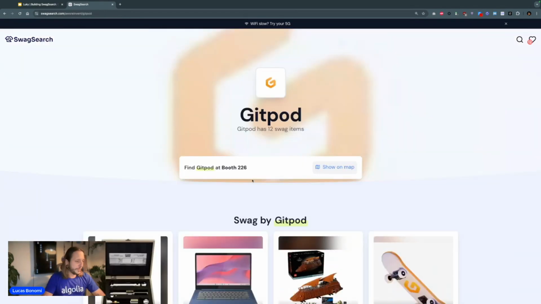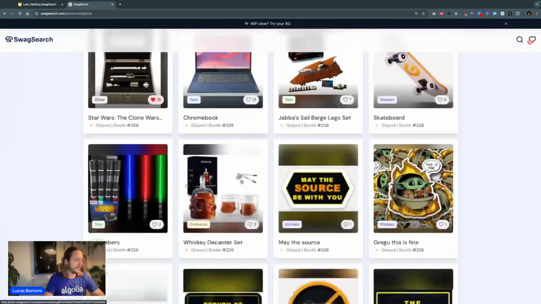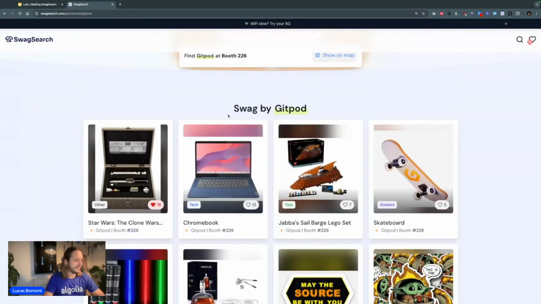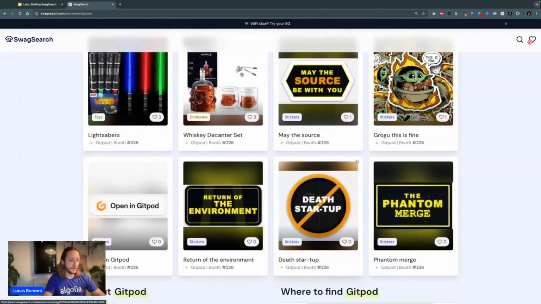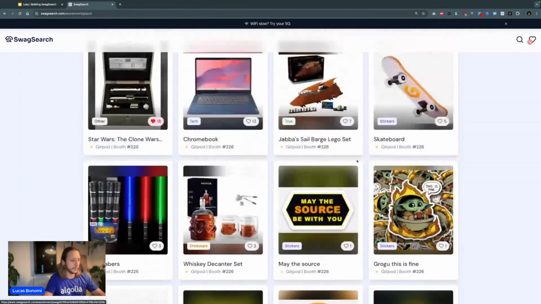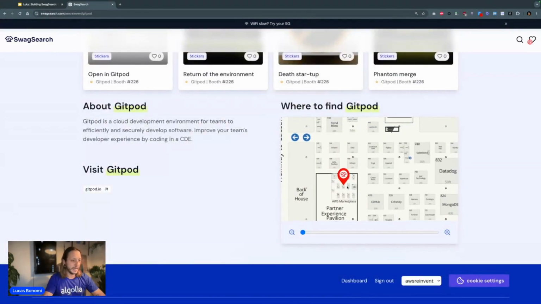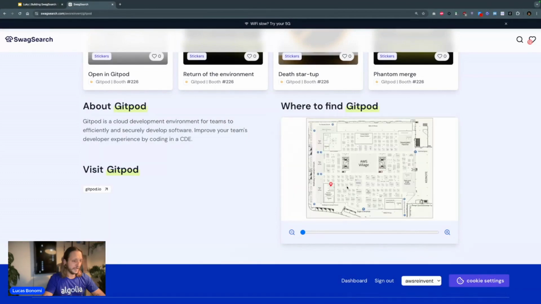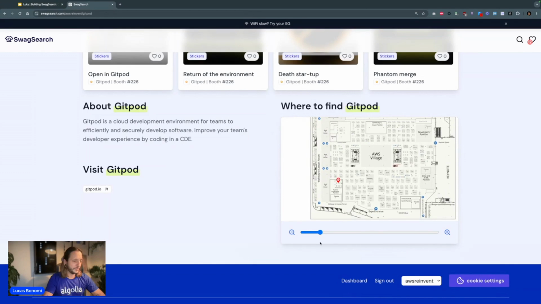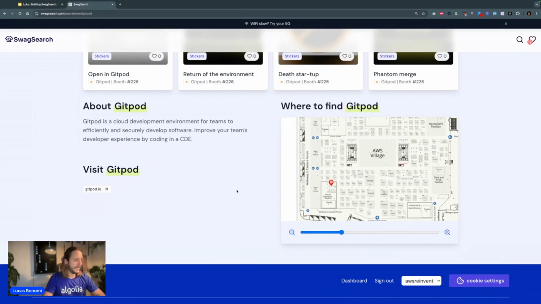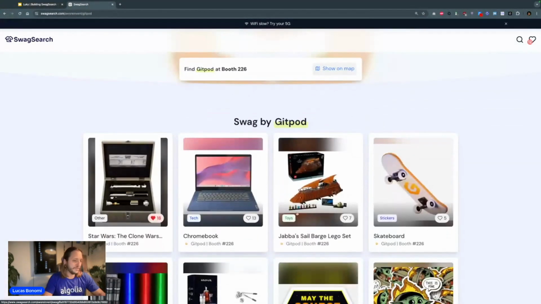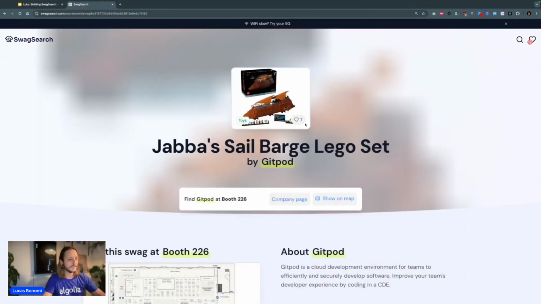This is the Gitpod page, and from Gitpod you can see all the swag they have at their booth. It's really about Star Wars. You can actually locate the booth at the event, at the venue. You can also use the slider to zoom in on the image. And if you really like one of their swag, like this Java Sales Badge Lego set, you can click on it.